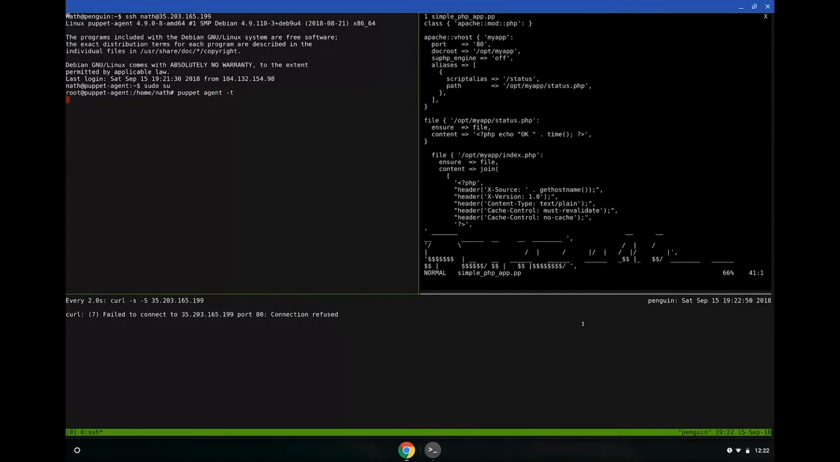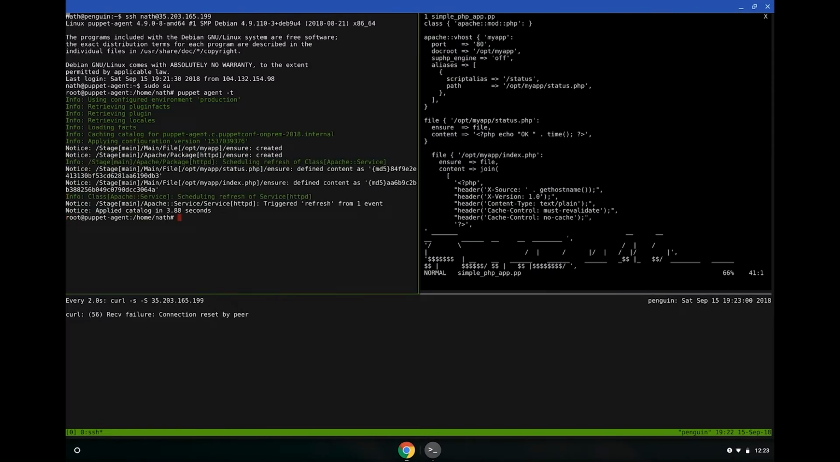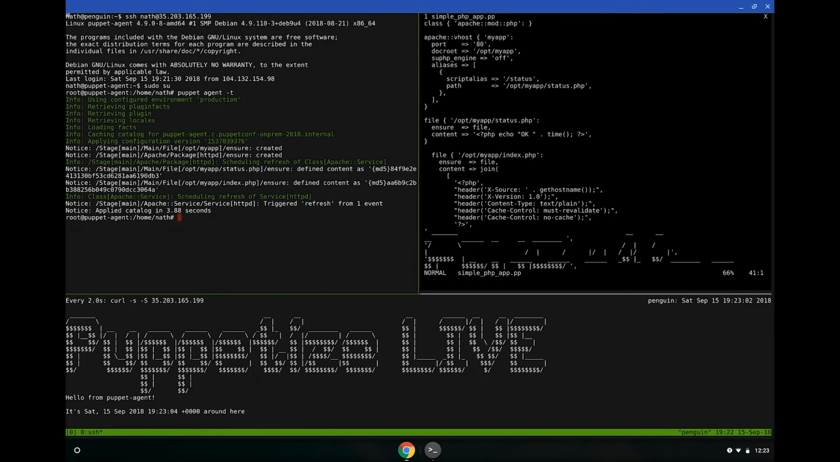Down here, you'll see that we have a watch on curl on the local machine, which is trying to connect to the Puppet node, just so that we can see when the app has been successfully deployed. We see that something's happening. There we go. Hello from Puppet agent, and you've got the date time right down there.